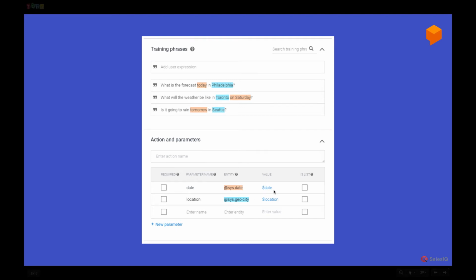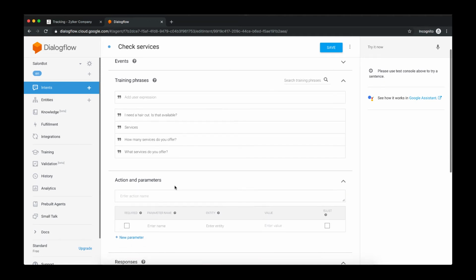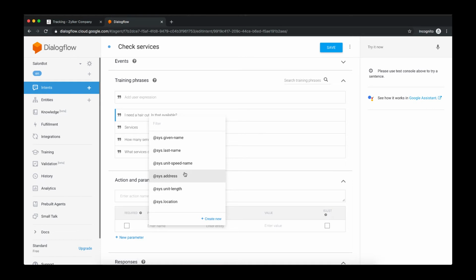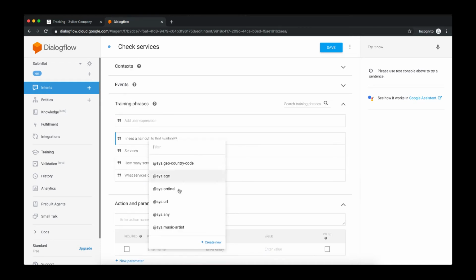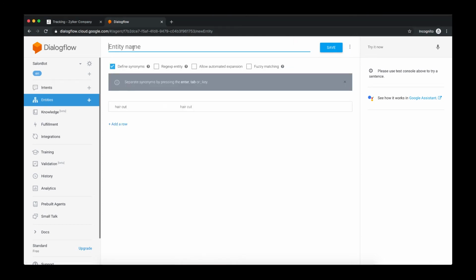All right, so let me show you how to annotate training phrases in real time. Let's go back to our Dialogflow console. So here we are inside our console, and we have an intent called check services, and we have some training phrases here. All right, so I'm going to try and annotate a part of this training phrase. I'm going to highlight haircut and see if there's an entity that aligns with this. I'll see if there's something called system.service. All right, so since there's no entity that aligns with this, I'm going to go ahead and create a new one.